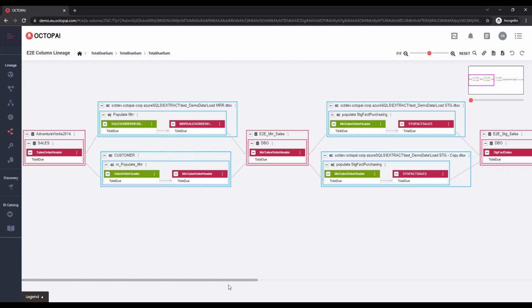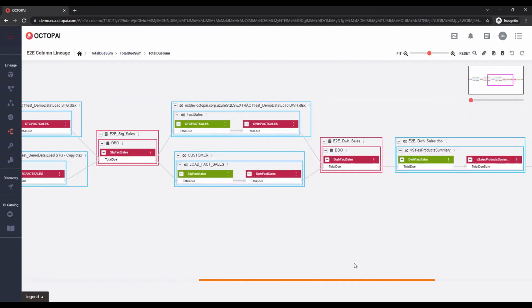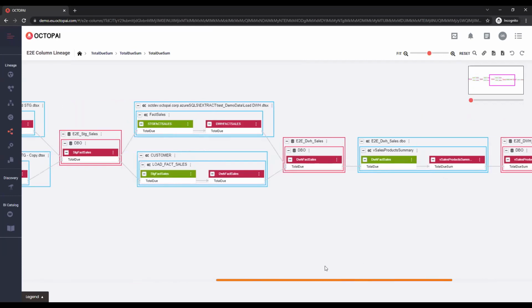That's all the same to Octopai. We bring everything to that kind of unified view and visualization to see everything at one level. And we can see total due is ultimately coming from the total due in sales order header in AdventureWorks in this demo environment. But let's say that's not enough.